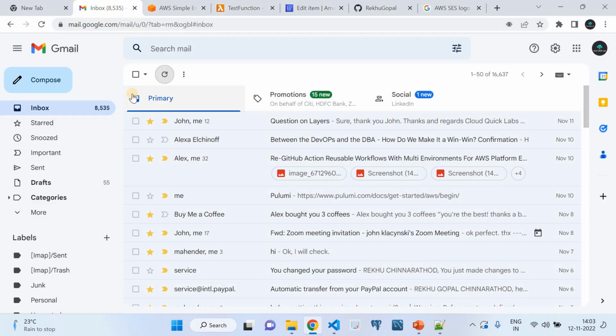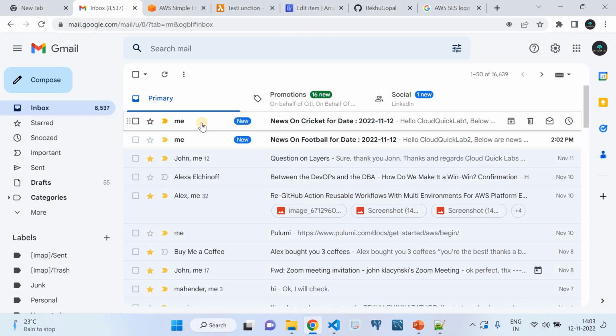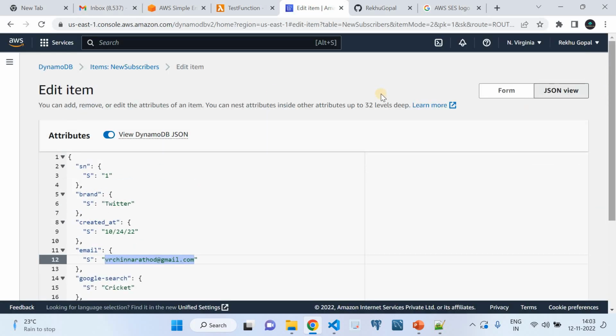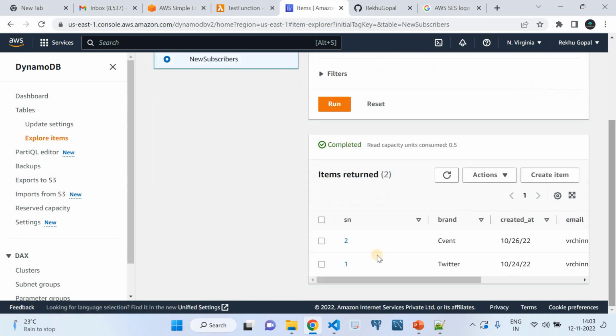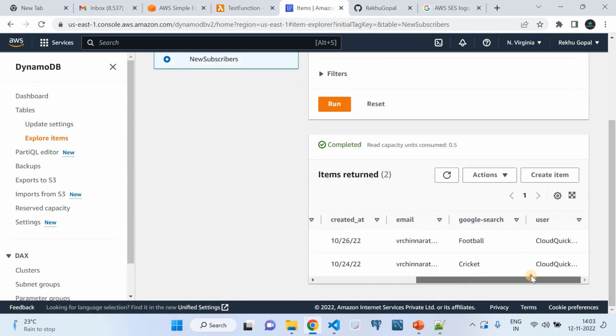Now let me go to my email address. This is my email inbox. You see the email has been received. Why did I receive two emails? Because I have two records. That is the important point here. In this new subscriber, I had two records, and both records are pointing to my email address. Maybe in real cases, this email address would change according to your customers.